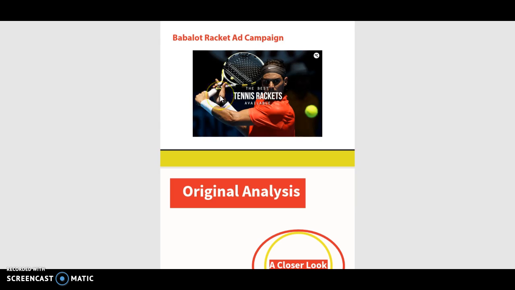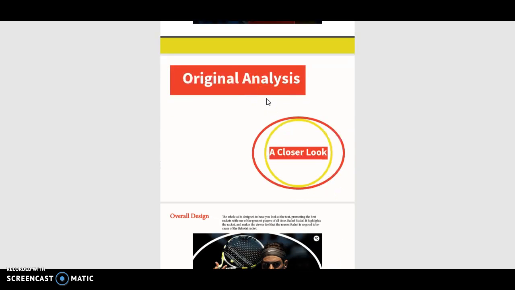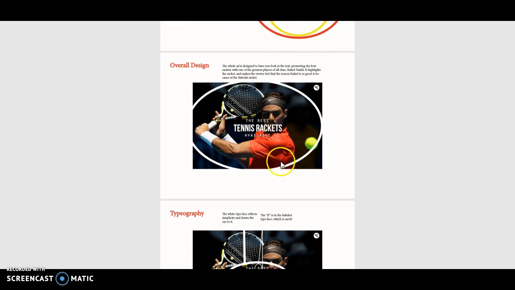There are a lot of different aspects to this ad, and we'll go over it as we go into the various design elements, and then I'll show you my design and how it replicates these aspects as well. So, taking a closer look, the overall design points to the text, which advertises the best tennis rackets available.